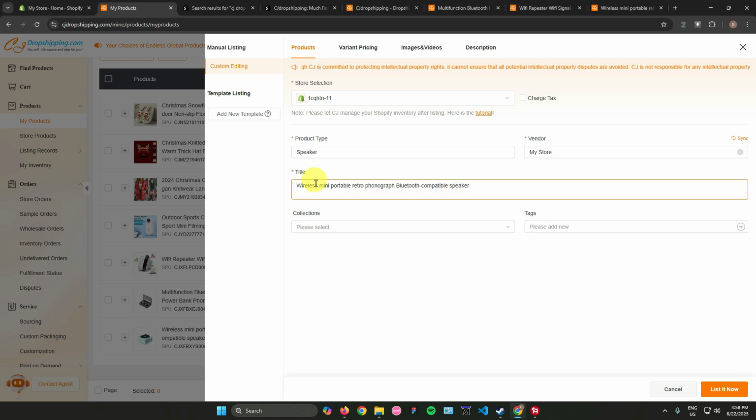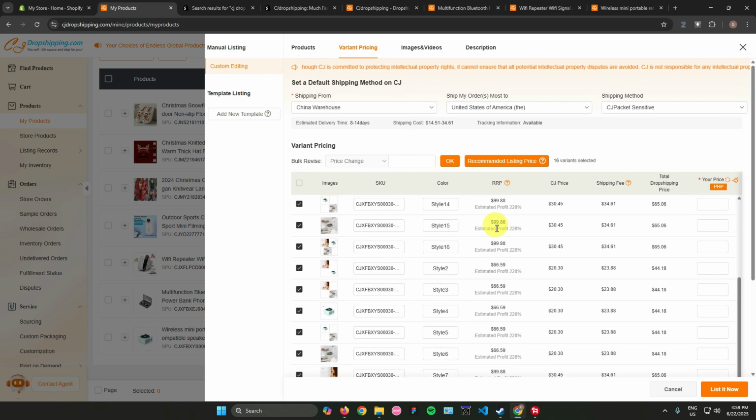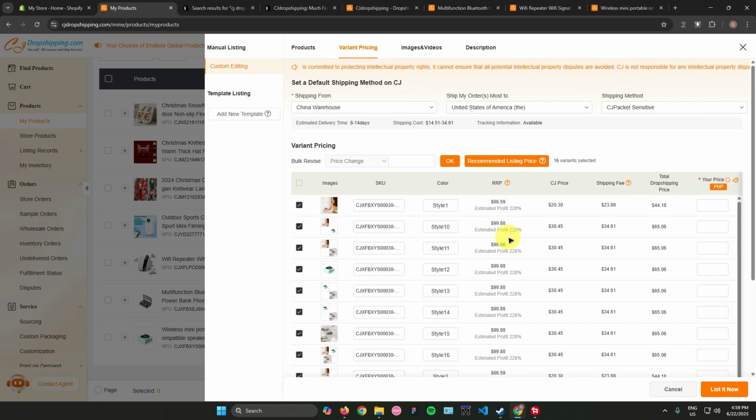So in here, just simply add the name of your product right here. So if you think this name is way too long, you could just simply edit it from here. But for me, I'll just leave it as it is. Next is collection. So in here, you can add this product to your collections and also add tags if you want to. Next is we have variant pricing. So in here, you can just simply customize the price of your products right here.